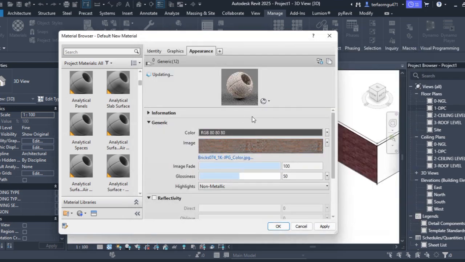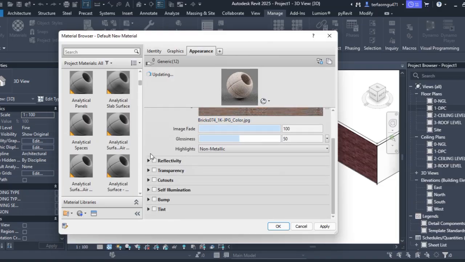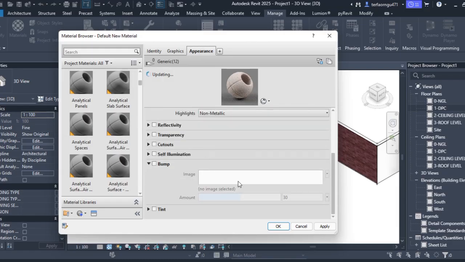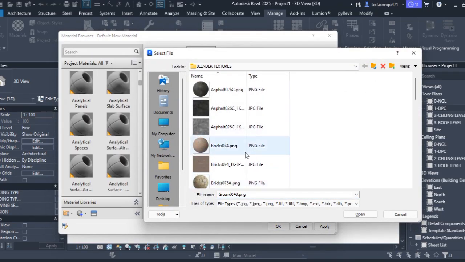Then you will notice the material here, which will update itself, so you will know. Do you want the material to be reflective? No. Bricks are not. Transparent? No. Self illumination? No. If I also have a bump map for bricks, I can also decide to check this and also import maybe a bump map for the brick. Let me just use the same material.